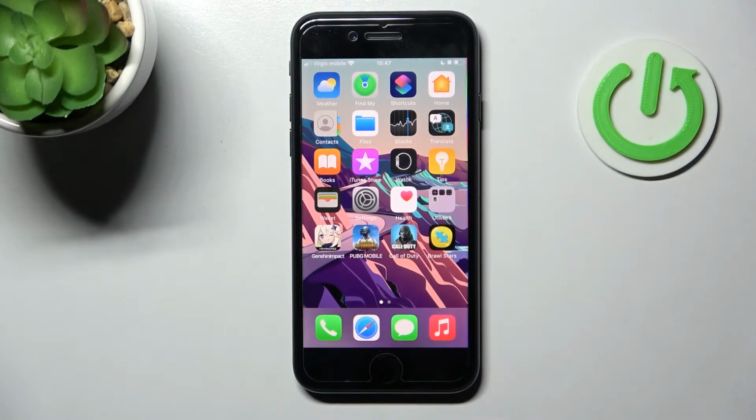Welcome! Today I'm showing how to unblock a phone number on your iPhone SE 2022.